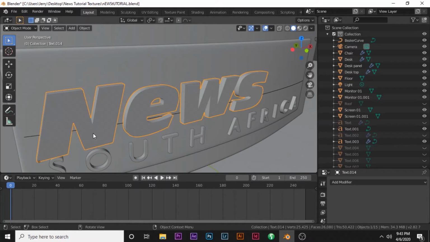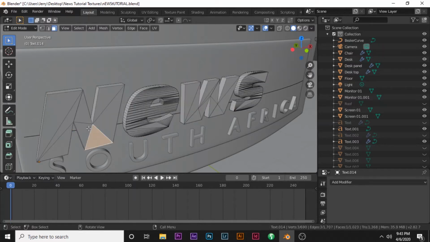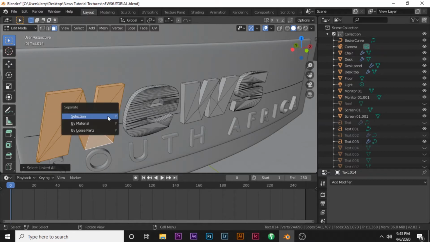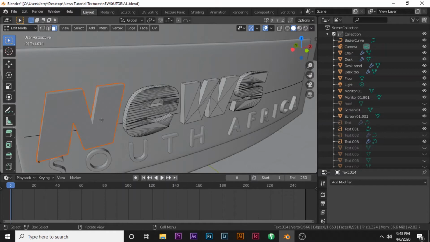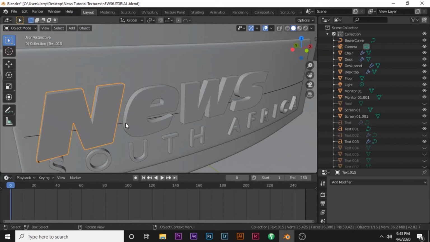So what I'm gonna do, you go to Tab, and then if you hit Control and L, you will select just one letter, and hit P for separate, and then choose Selection. You separated it by selection. That means you're making this N its own letter, but you see when you select the rest, these are still joined.